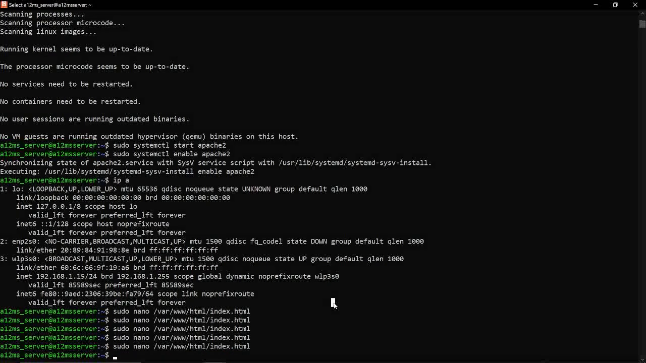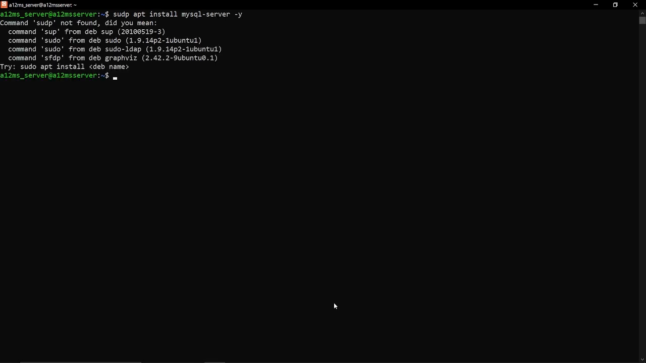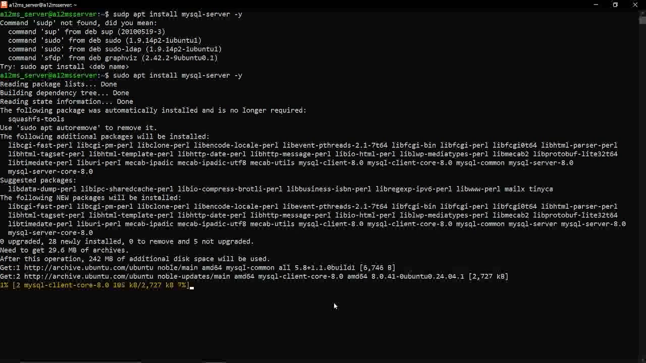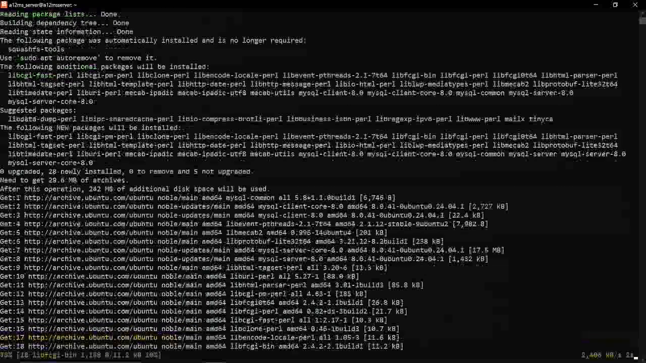In order to do that, we want to write sudo apt install mysql-server -y. The reason we write y at the end is to get the latest version. Otherwise, we won't really get the latest version, and Ubuntu kind of installs whatever it wants to install. So we have to wait a bit, and I'll see you in a few seconds.